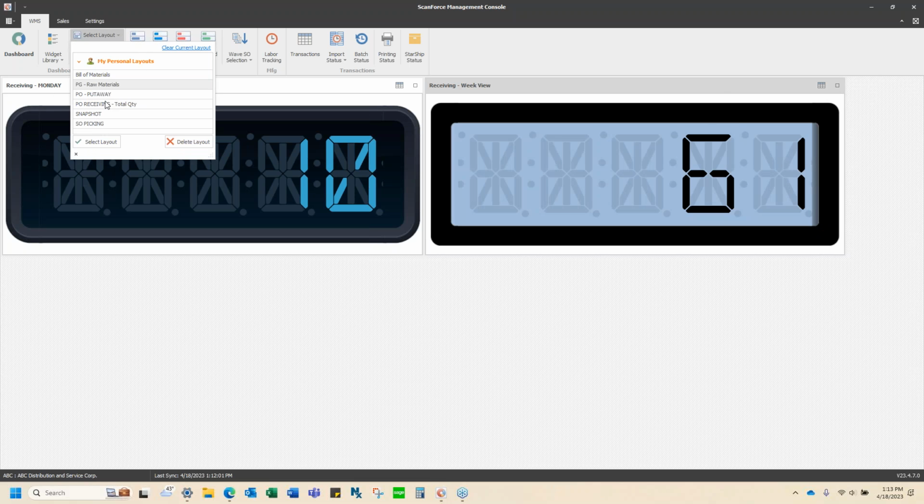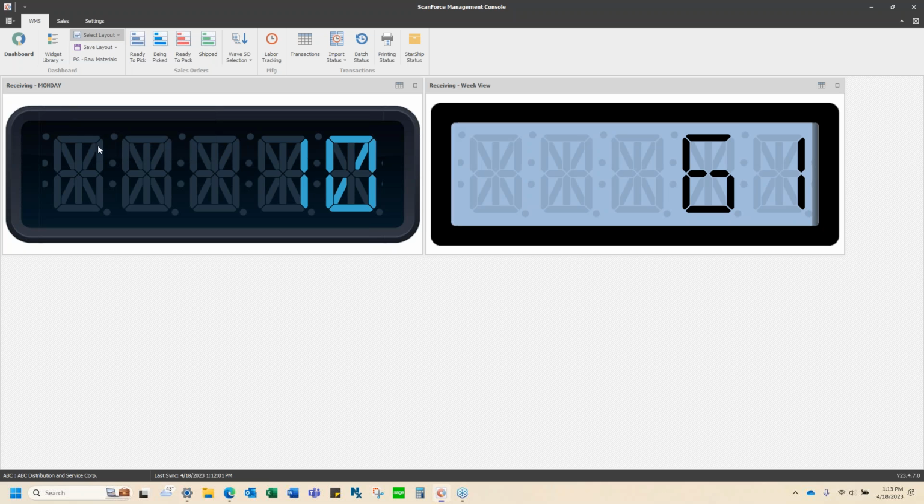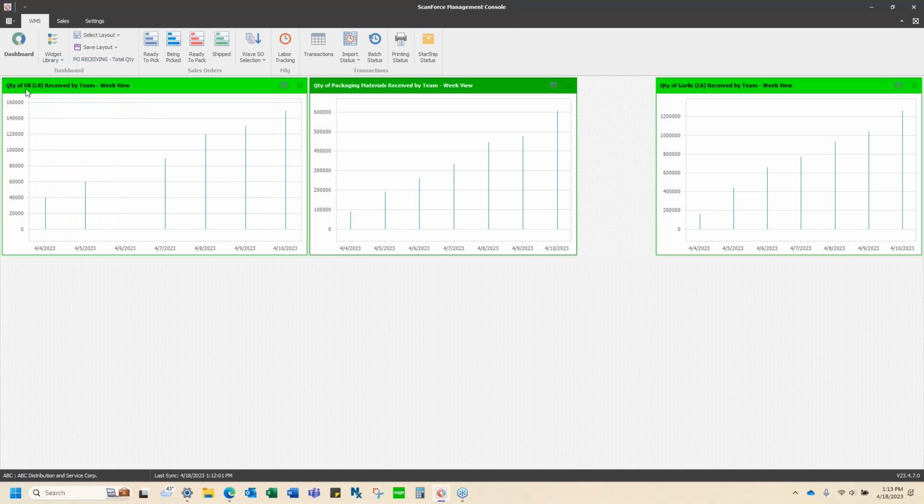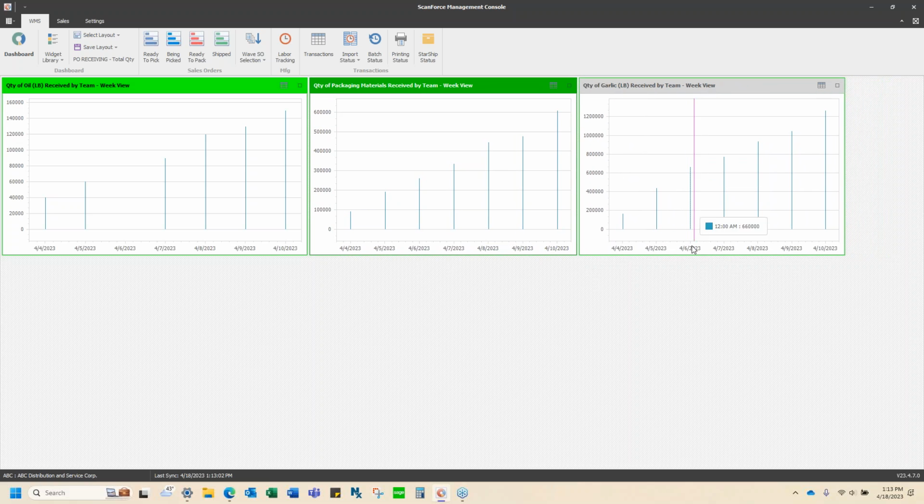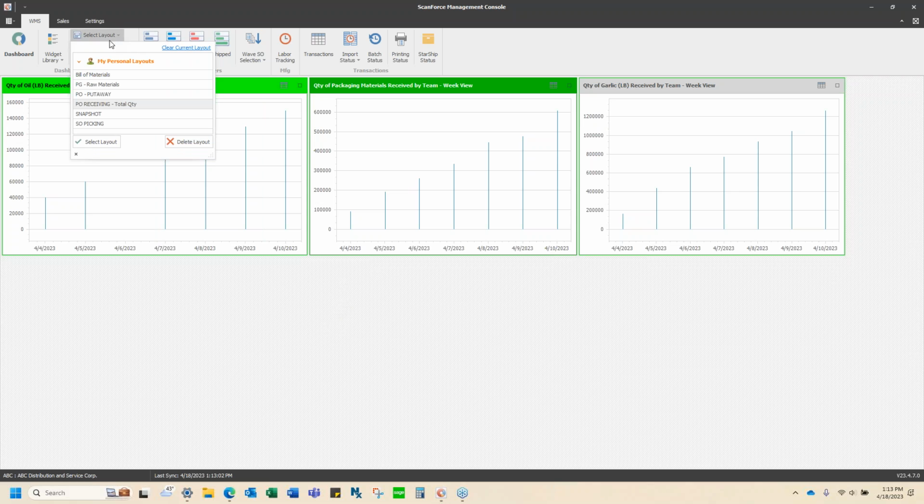If we go into the PO receiving for total quantities, now this was an order view, but if we go in for total quantities, then I have it delimited by item code. So this is the quantity of oil that we received, the quantity of packaging materials, and the quantity of garlic. So again, just at a glance, it really helps you see, hey, wow, we were really busy, a lot busier on the 10th than we were on the 4th. Can you find a pattern in that data? Maybe we need more people to come in later in the week. It just helps you make those types of decisions for your business.